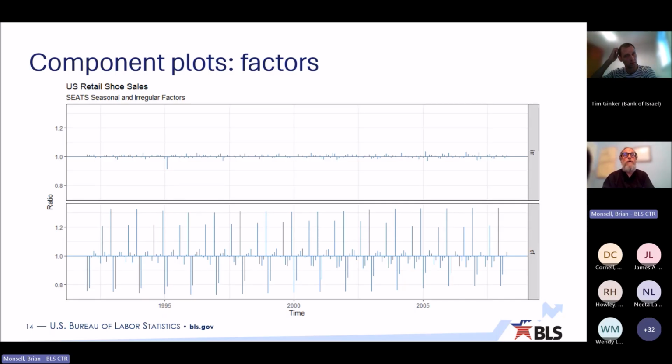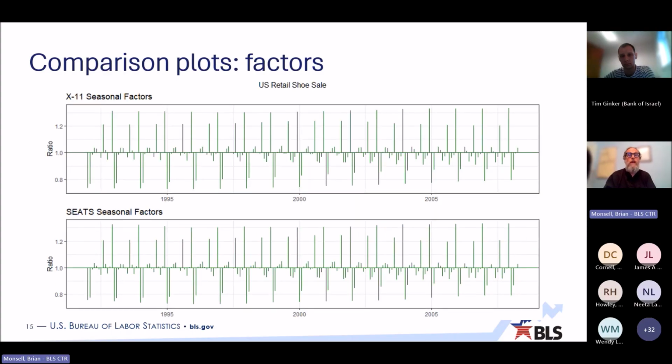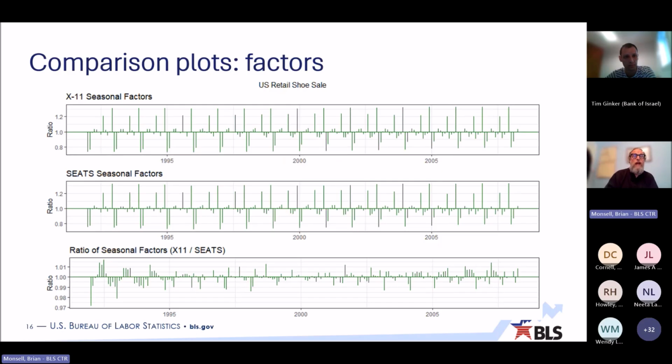Now, you might say, well, you did a plot of the X11 factors and you did a plot of the SEATS factors. It might be nice to look at them together. And here you are. We have a whole bunch of stuff where you can do comparison plots between two different sets of factors. So here's the X11 seasonal factors for U.S. shoe sales. Here are the SEATS seasonal factors. Might be nice to see a direct indication of how they're different. And here is a third panel, which is the ratio of the seasonal factors between the X11 and SEATS. So you can see here, you've got about a 1% difference over here. And you can just take a look and see how they differ as they go along.